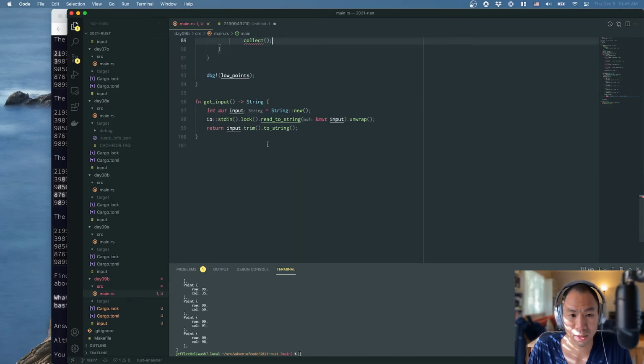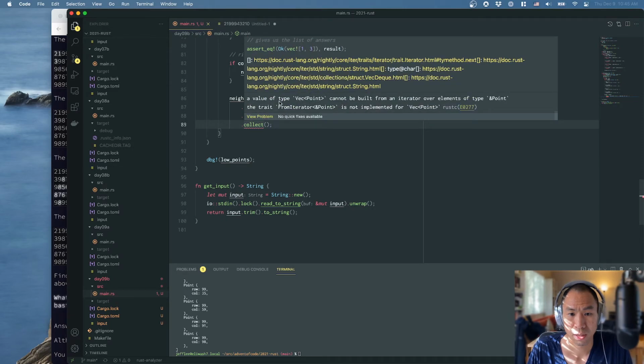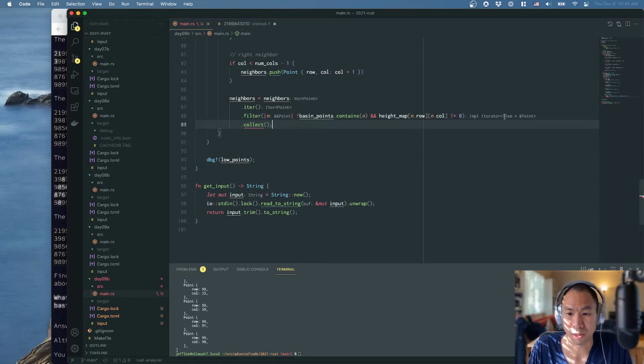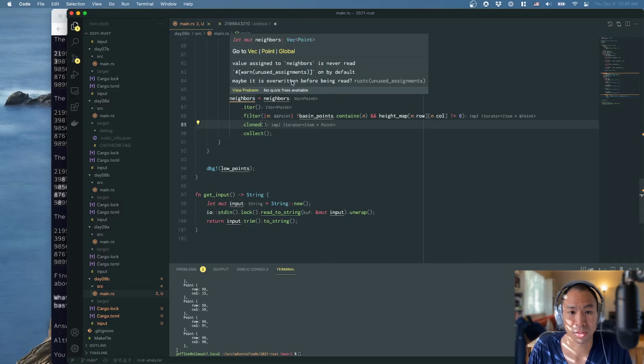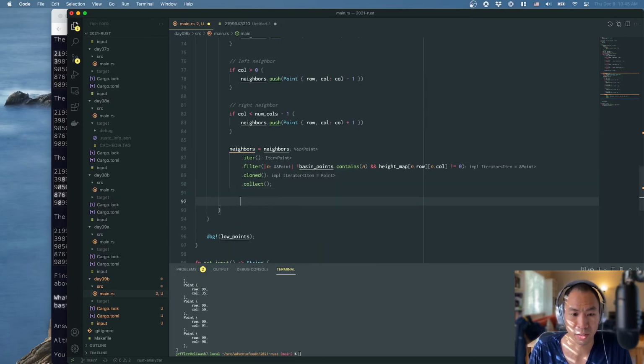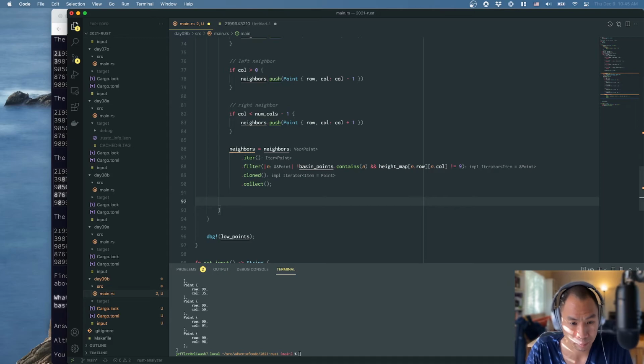It's having a hard time with this. Vec of point cannot be, okay, so we just need to map this into, can we just do cloned? And neighbors, it's never read. That's fine. Okay, so what we've done is we've basically removed the neighbors of the current point that we've already looked at, or if they're basically, I typed 0 here. If they're basically the barrier for our search, which is anything with a height of 9.